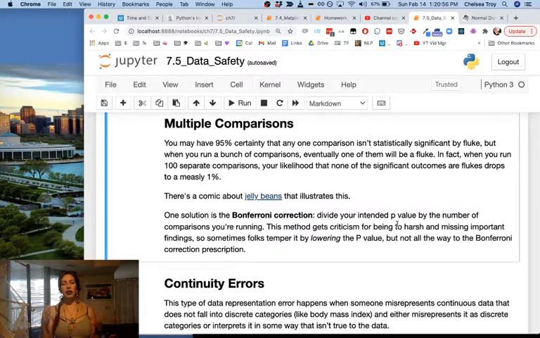Now, this method gets some criticism for being too harsh and potentially missing important findings, because when you divide a p-value of 0.05 by 3, you're now talking about a really small number. So for that reason, sometimes folks temper it by lowering the p-value if they're making multiple comparisons, but not necessarily all the way to the Bonferroni correction prescription.